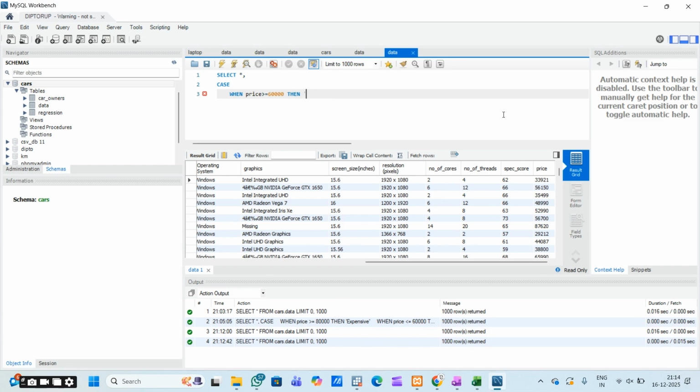If the price is less than 60,000, then we will label it as affordable. Within single quotes we will write affordable, and after that we will end our query. For ending our query you have to give the name of the database and the name of the table upon which you want to execute the query.